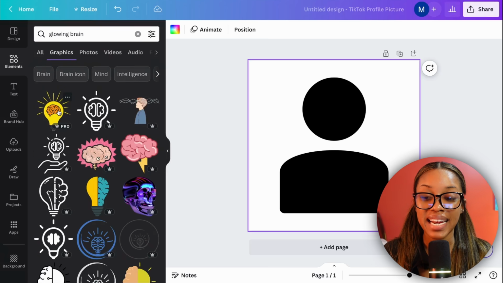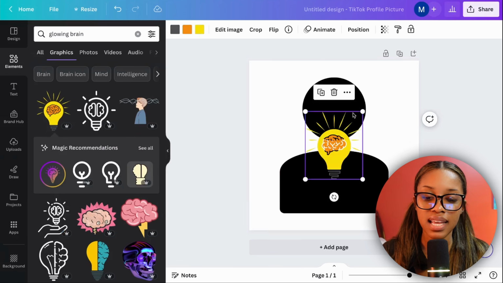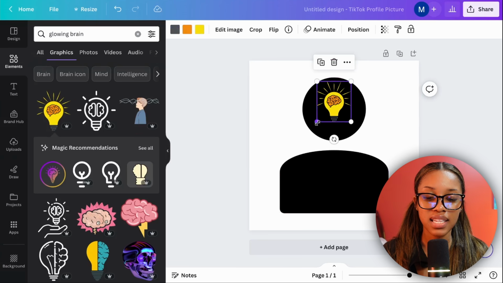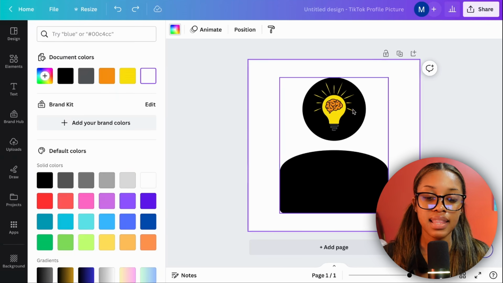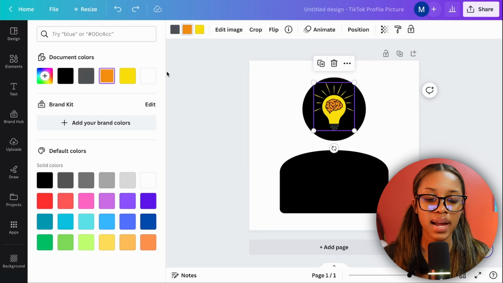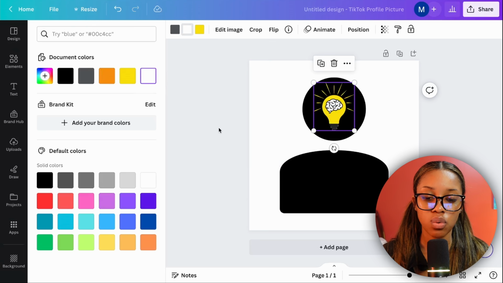We have a glowing brain inside of a light bulb. Look at that. Guess today is our lucky day. So we can click onto this. There we go. Our profile photo is actually done. So all I'm going to do in order to edit this is change the color of the brain. I don't quite like the orange, so I'll go ahead and change it into white, and just like that, my profile photo for TikTok is done.